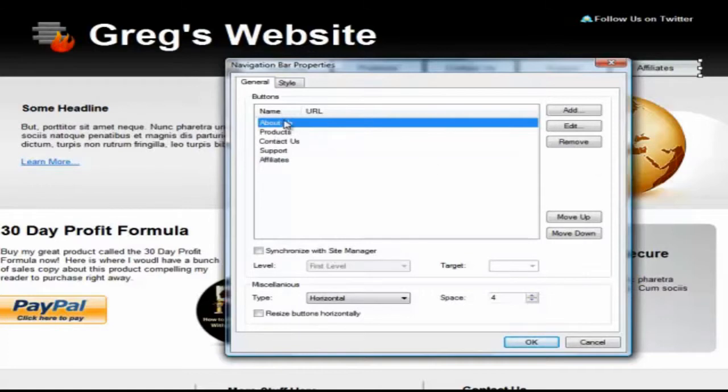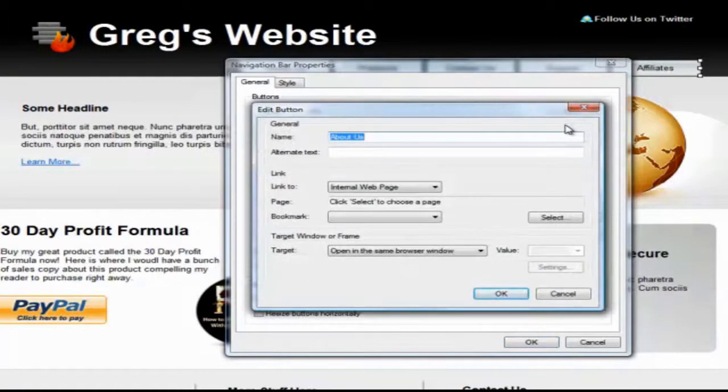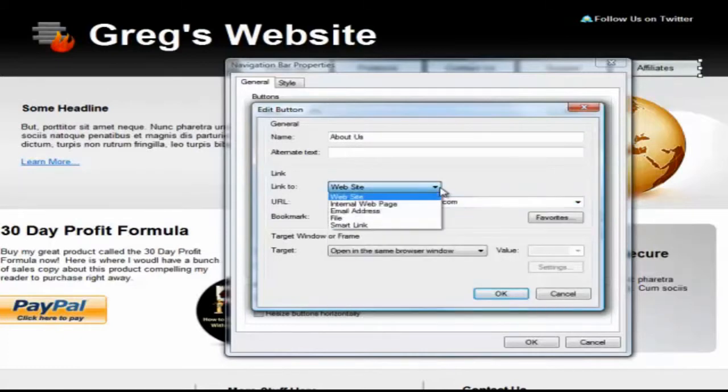So let's start with the About Us button. Again, I go to Edit, and I need to decide what kind of link I want to work with. An internal web page, in other words, a page on the site I'm building now, or I can link to an external website. So if I wanted to link this button to 90secondwebsitebuilder.com, I could do that. I could also make it an email address, or download a file, or do any of the other types of links that it can make. I made a video about that. If you want to know about the types of links, there's a video specifically for that.